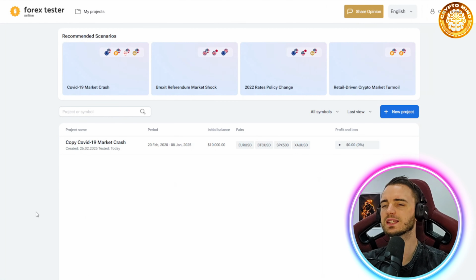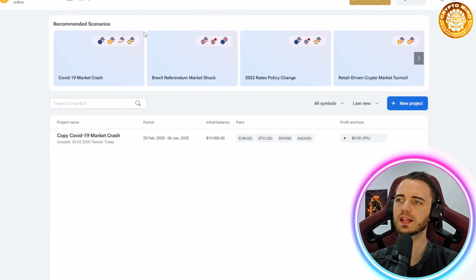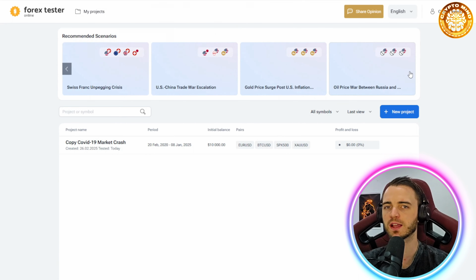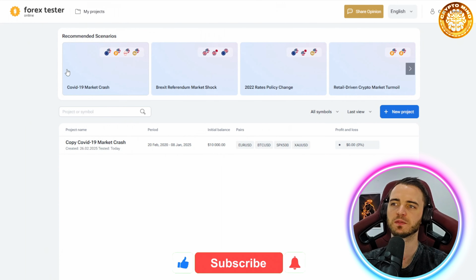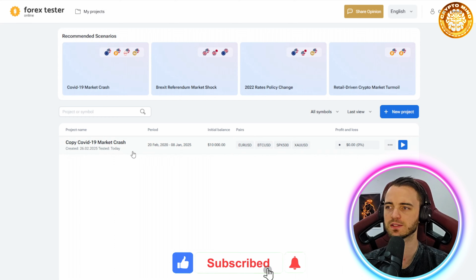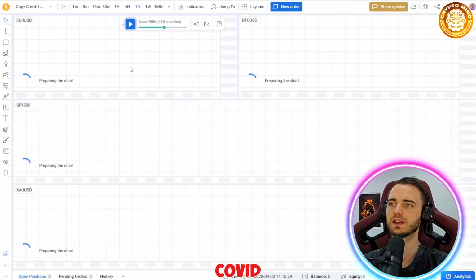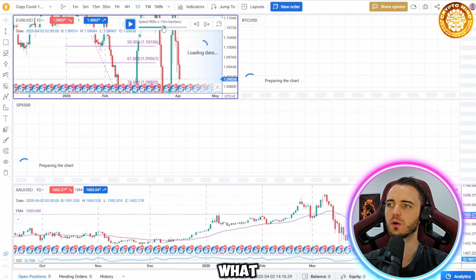So what does the tester actually look like? Well, here we can actually see that we have recommended scenarios at the top, whether it's the COVID crash, Brexit referendum, or anything else that would massively affect the markets or has affected the markets in the past. So whether that would be a war, whether that would be a gold price surge due to US inflation, stuff like this, stuff that really affects markets in terms of events, you can actually play those out and be ready the next time something like this happens. So let's go into the COVID crash here and actually just select what we need to do here.